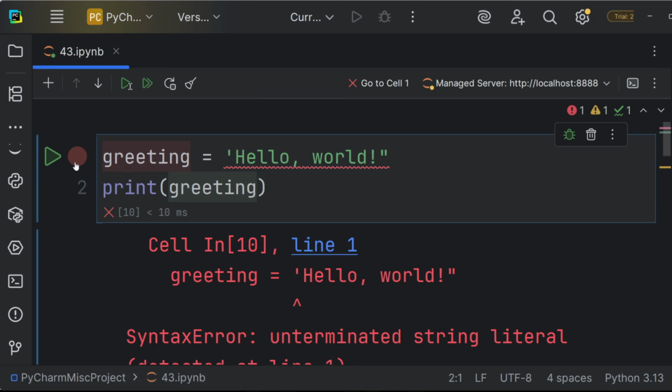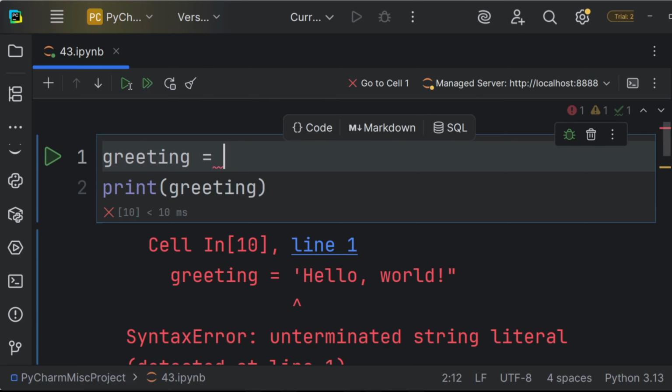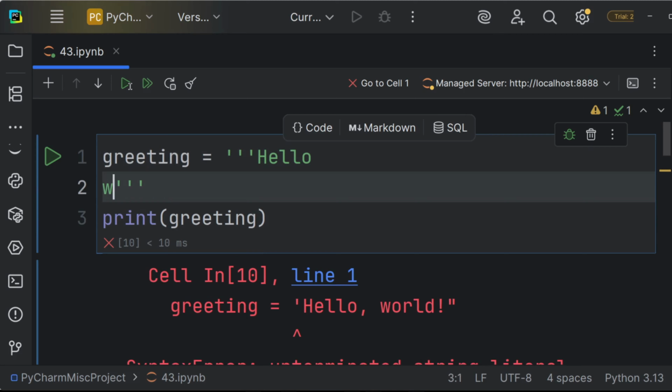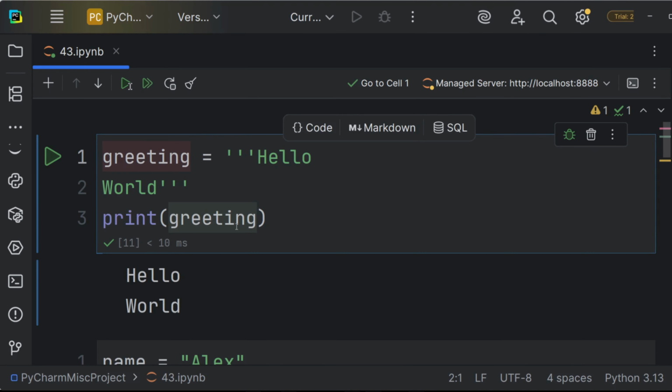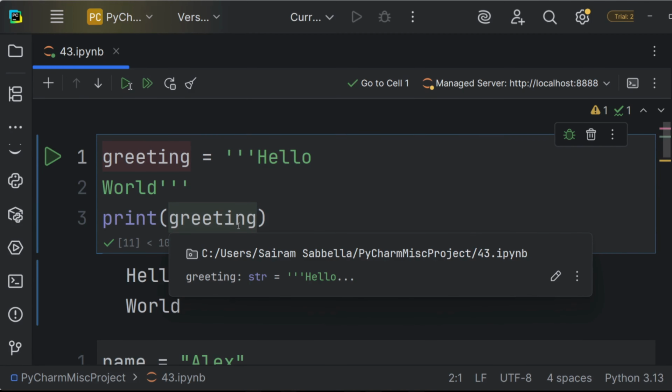Also, single quotes are normally used to denote a single character, like single quote A. It's only used to denote a single character. And triple quotes are often used for multi-line strings, such as triple quotes, then I can say, hello, world. This is what they're generally used for. So when you run it, hello and world print on two separate lines.